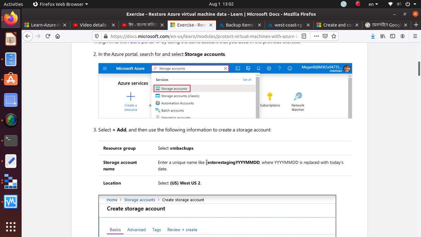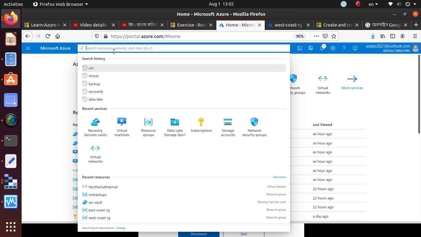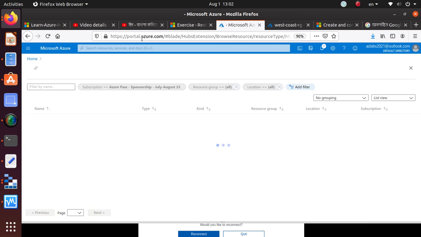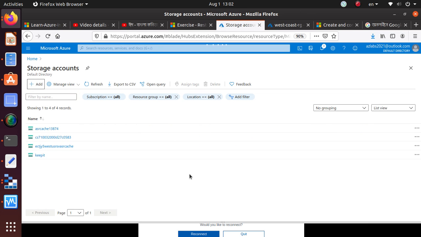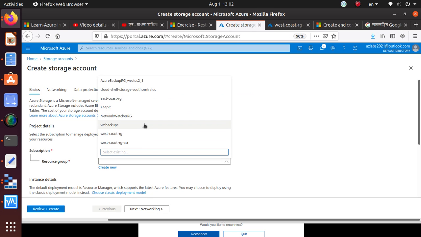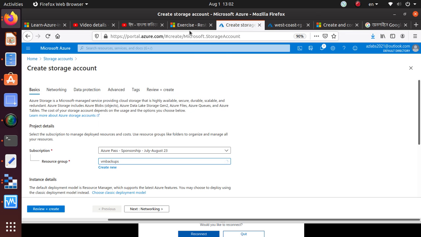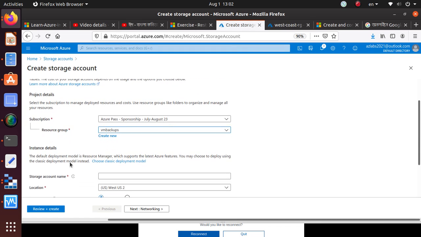They're asking us to create a storage account with a name like this so that it's unique, because the storage account name has to be globally unique. So let's go there, click on storage account, or you can search for it over here as well. Let's add a storage account. I'm going to add it under the VM backups resource group that we created in the last exercise.